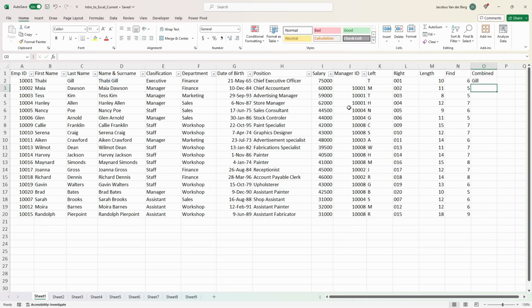We can use a close bracket and scroll downwards, and we will notice that each length minus the find of the unique character, which is the space, will give us the result required to be able to get the surname for each employee.